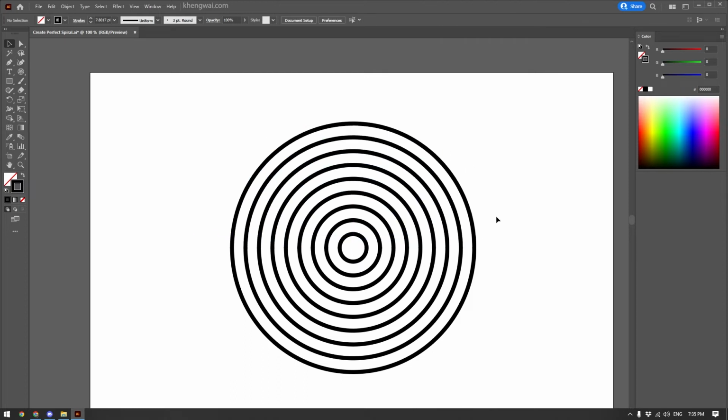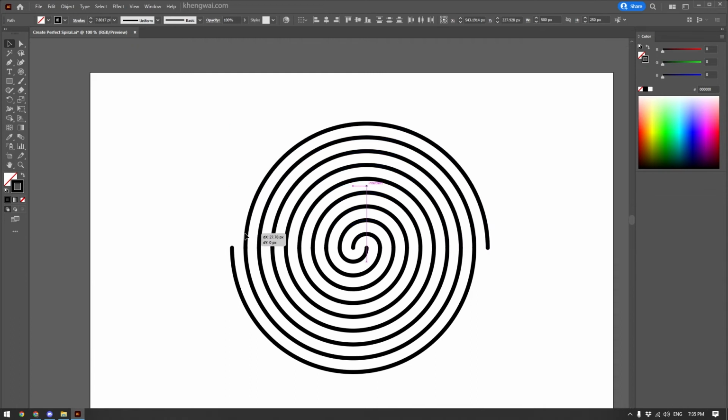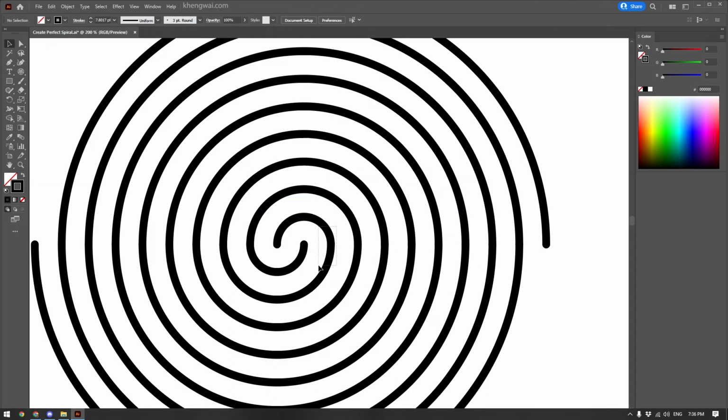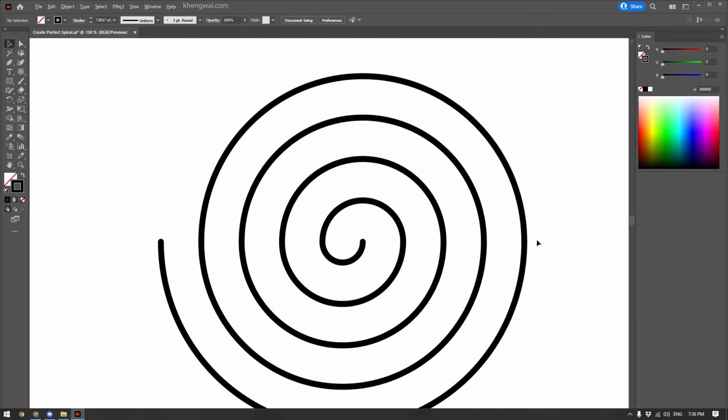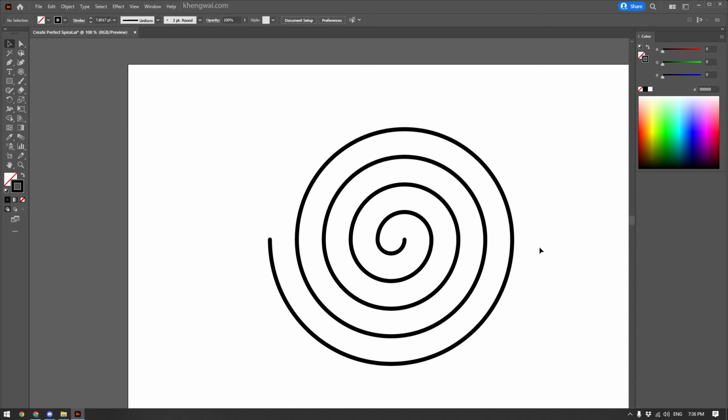Next, I'm going to select the entire top half of the circle and shift it to the side, and make sure you turn on the Smart Guide so that your lines will easily be aligned and snap to the line below. Next, I'm going to delete all the lines in between, just like this. And now you have a perfect spiral shape.